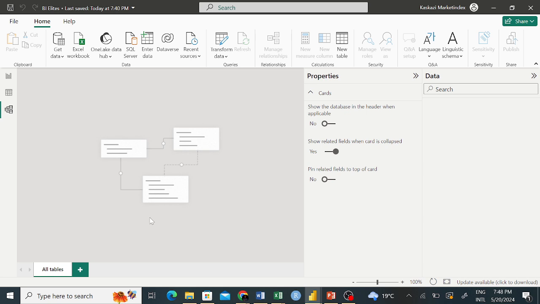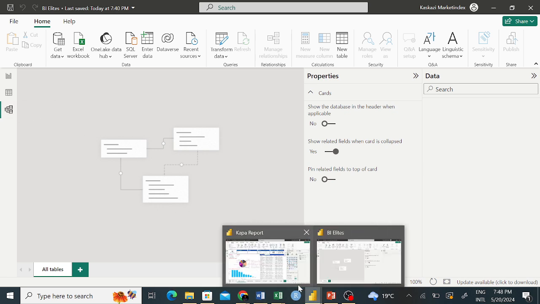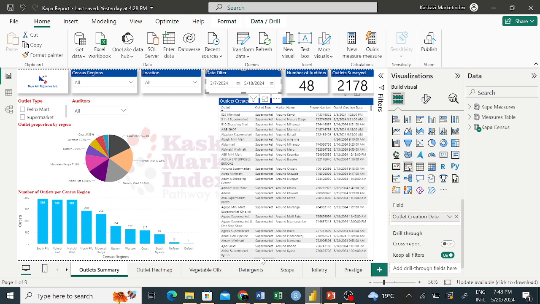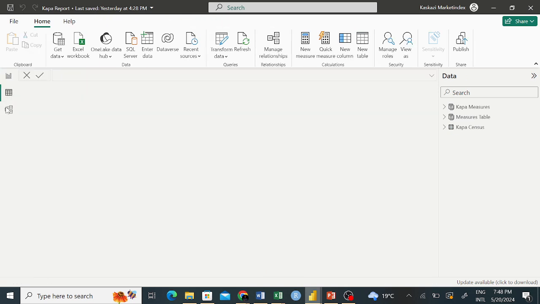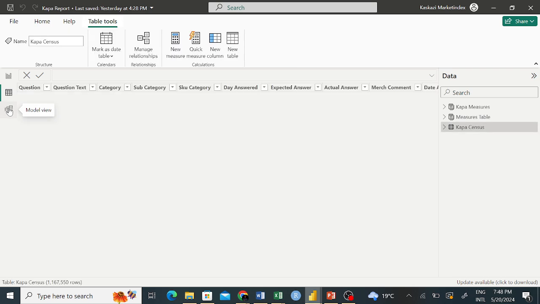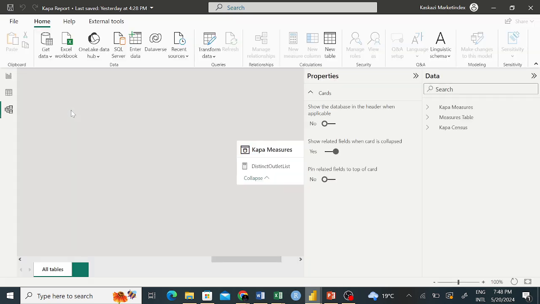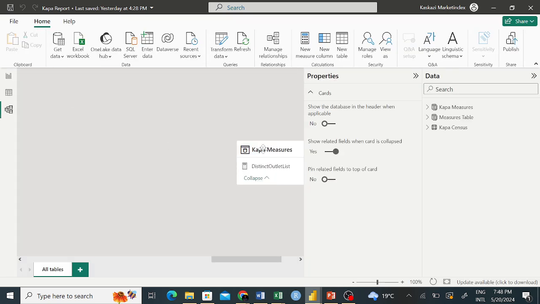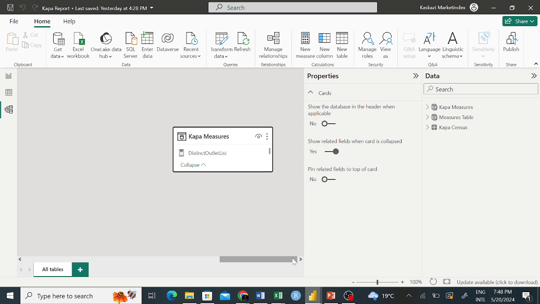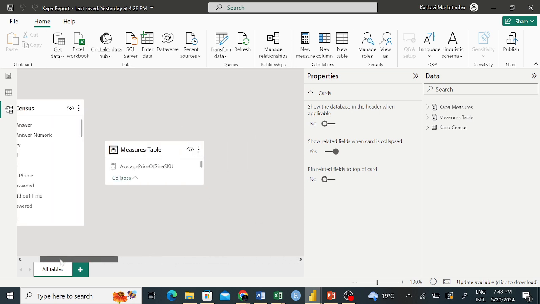But if you have one table or one data set, you don't need to come to this model view. You don't have to come there. I might show you an example with a data set that I was doing for Kappa. I don't want you to see the values that are there. But now look at this one here.